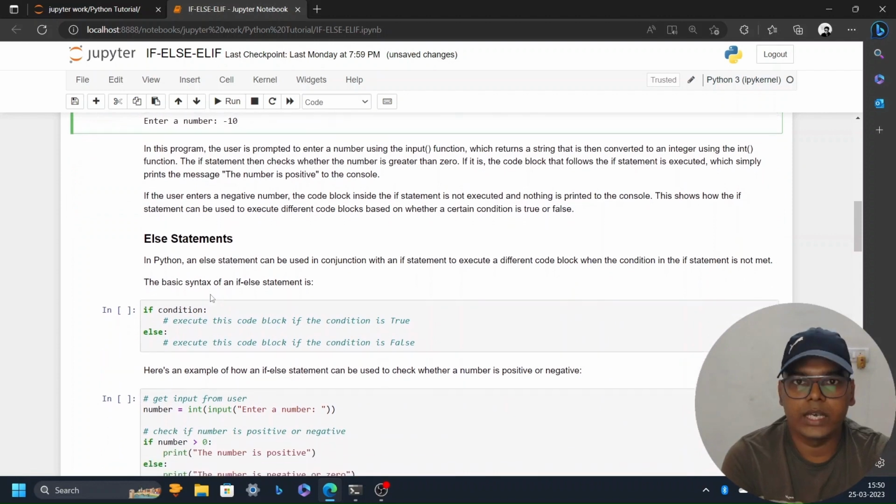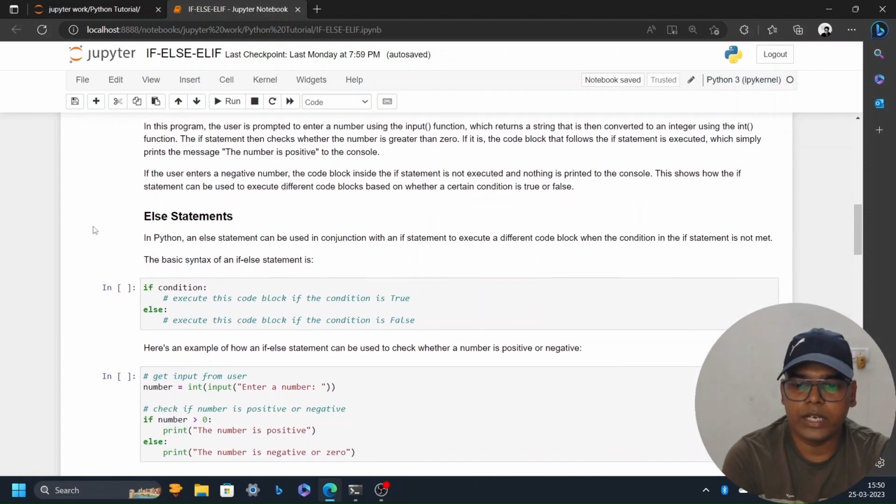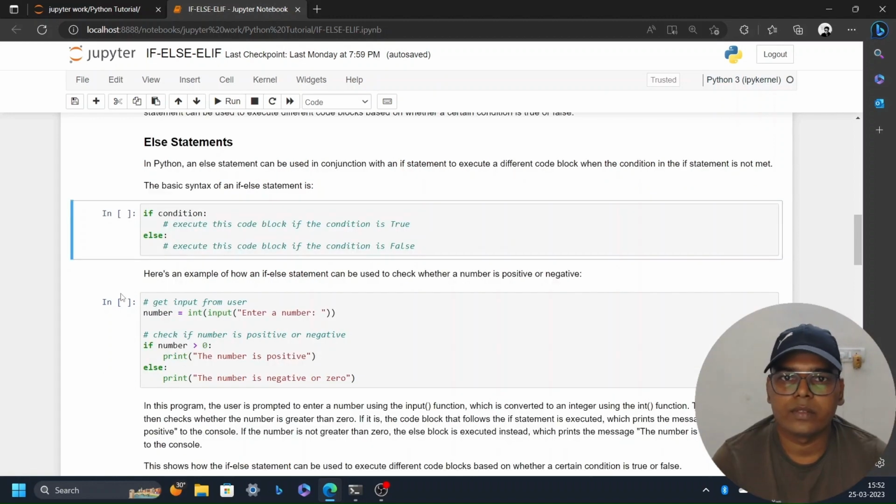Next is the else statement. In Python, an else statement can be used in conjunction with an if statement to execute a different code block when the condition in the if statement is not met. The basic syntax of an if-else statement is, we can see in this cell.